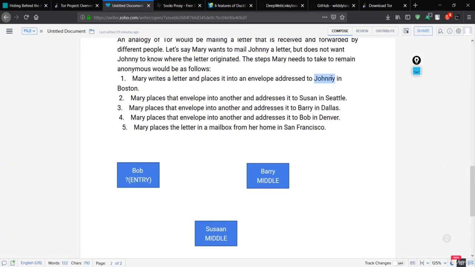That means Johnny stays in Boston, on the server. Basically, we'll just say that there is a server in Boston. And again, Mary places that envelope in another and addresses it to Susan in Seattle. So that means this is the new server, which is our Tor node. That envelope, which is obviously the message, is also addressed to Susan in Seattle.